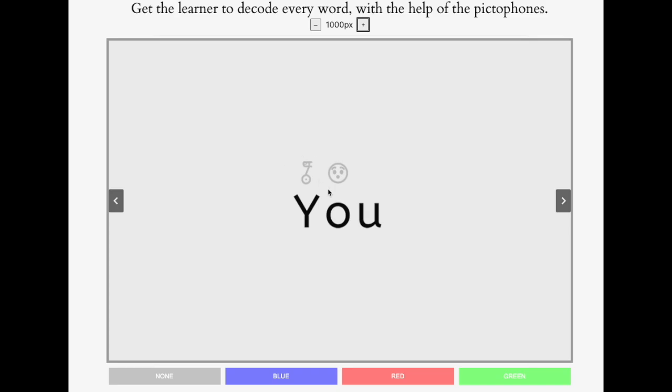And then this second guy is the ooh face, little fun emoji that is saying ooh for the long ooh sound. So if we put those two sounds together, we get y, ooh, you. And we found the word. And then we move on to the next page.